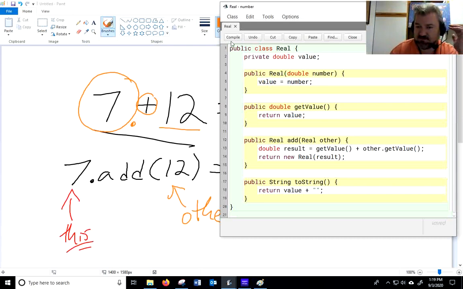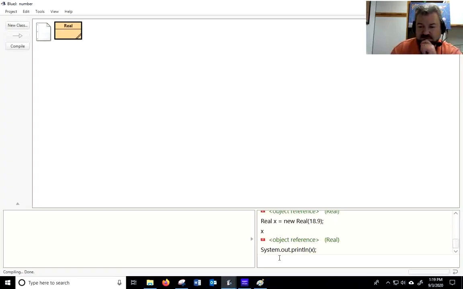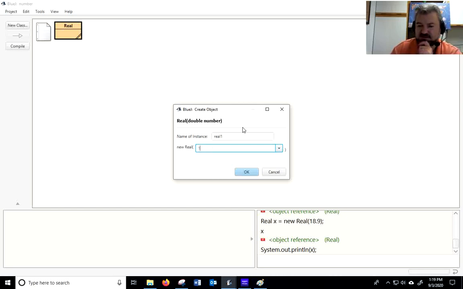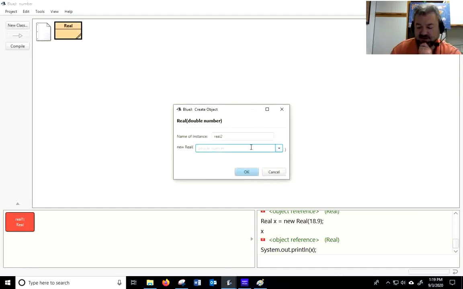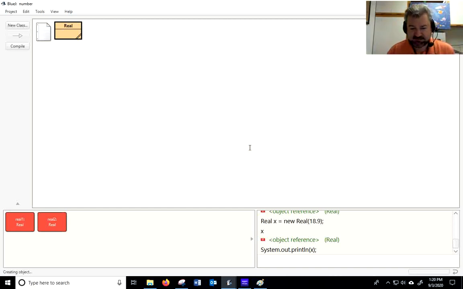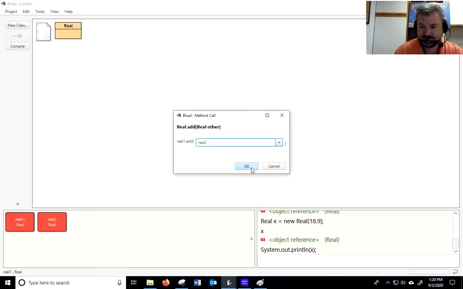All right, I think it's time to try this out, don't you? So I'm going to just go make a new real number, and I'm going to make it 19.2. And then I'm going to make another real number, and I'm going to say 1.8. Now, if I add 19.2 and 1.8, I should get what, 21? So let's try it. Add that one.